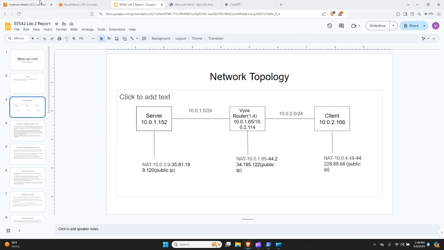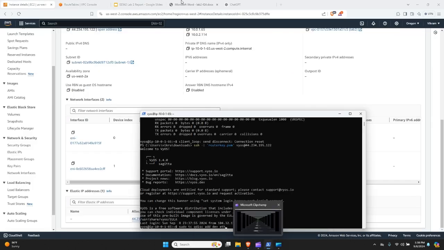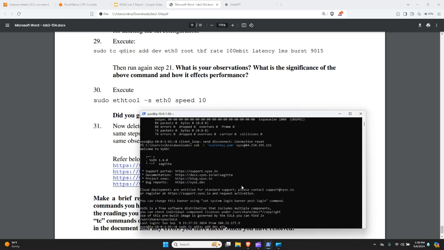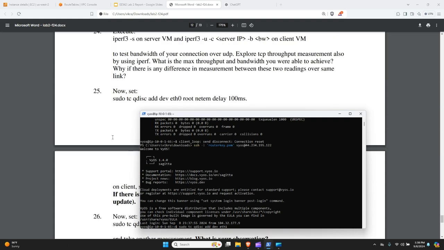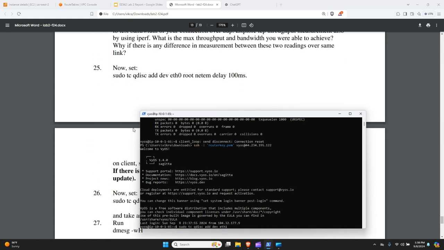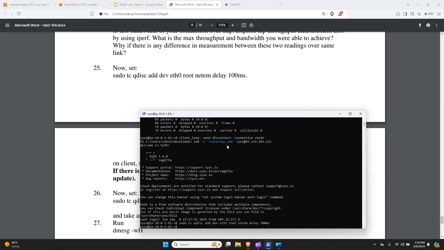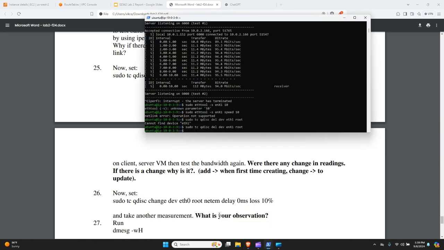So you go to the OS version, you navigate to the report. This is Debian, right? So we use eth1 instead of ENX. And eth1, root, let's add a delay of 100 milliseconds, right? You add this. Now that's it. You don't care about the router anymore. Clear everything.